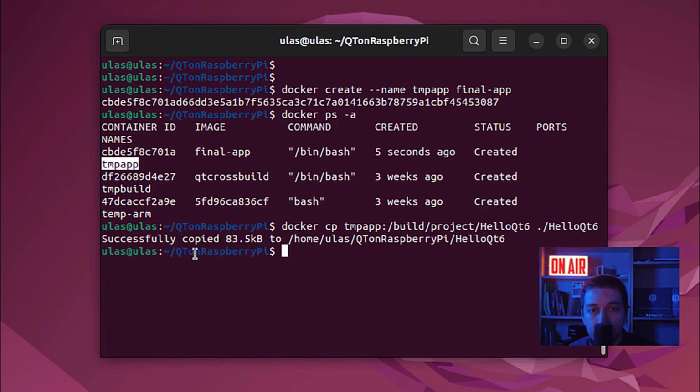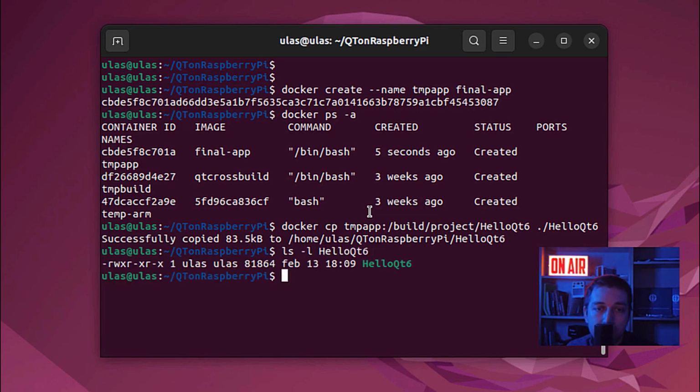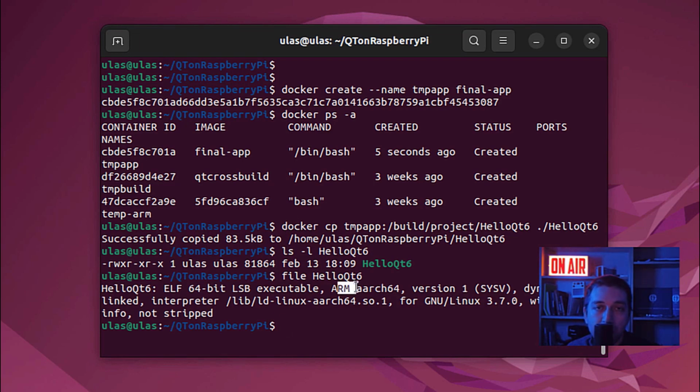Yes, successfully copied. This is quite huge because it's just a simple hello world application, but it is compiled as debug. That's why it's a debug binary. There is a bunch of information in the binary, which is why it is huge. If you check here, hello qt, you will see that it exists here. This is compiled for ARM, which is good.